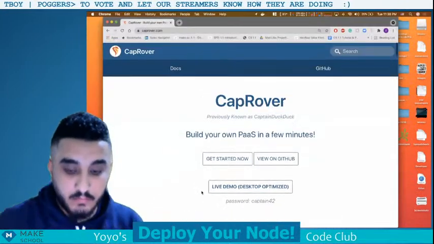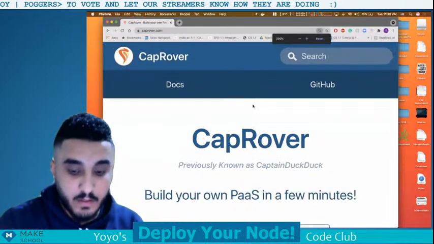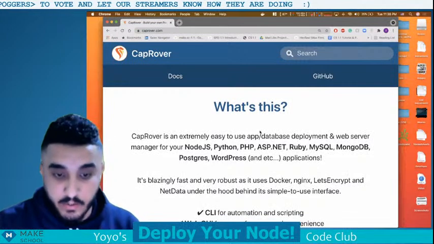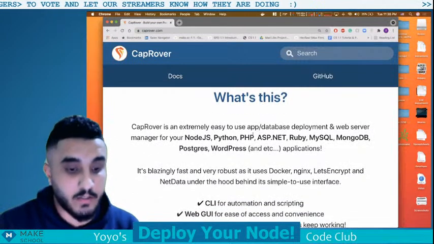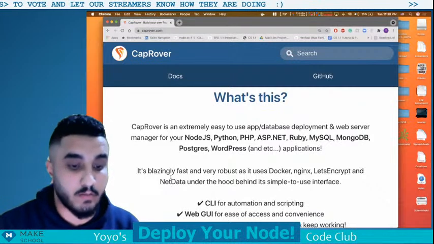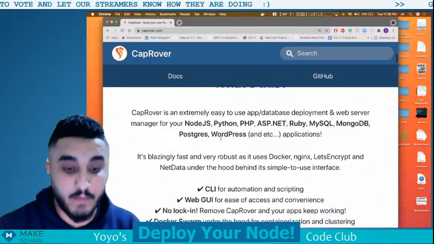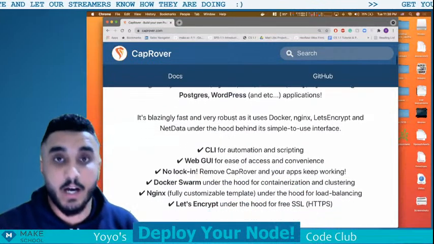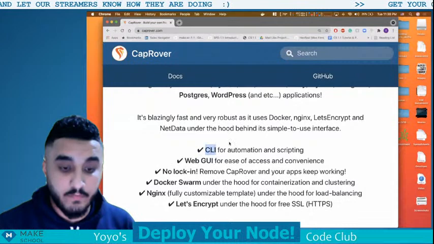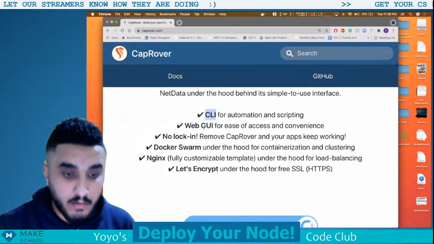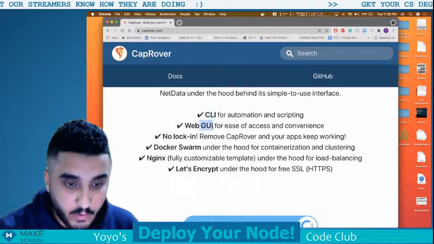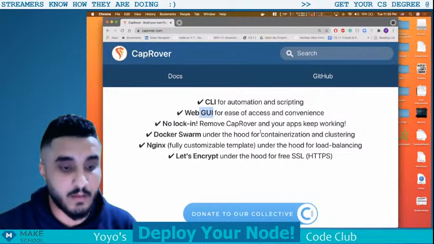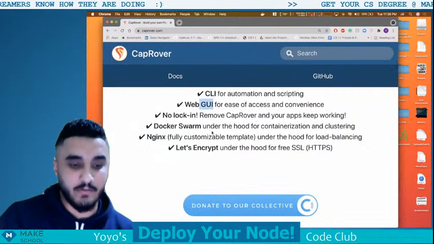So CapRover, I hope the text is big enough. It's extremely easy to use, and it helps us deploy to our web server. You can deploy Node.js, Python, PHP. The list goes on and on. There's a command line interface, a web GUI. I don't know what GUI stands for. Maybe graphic user interface. Graphical user interface. Thank you, Jordan.